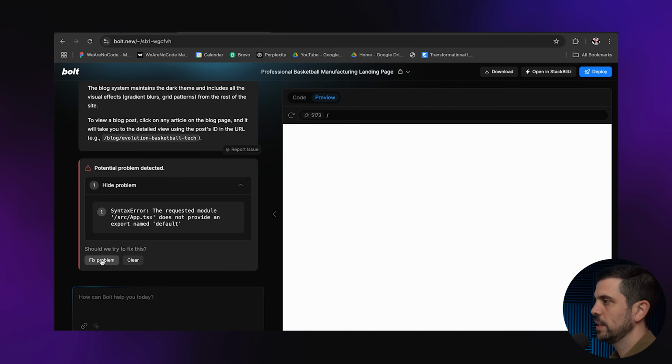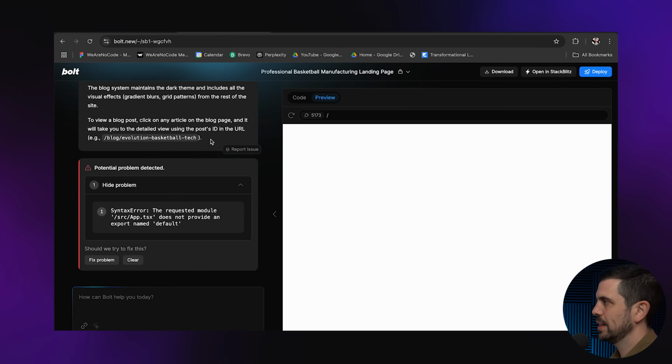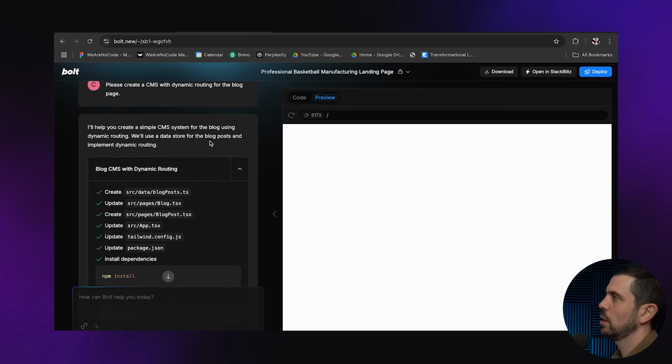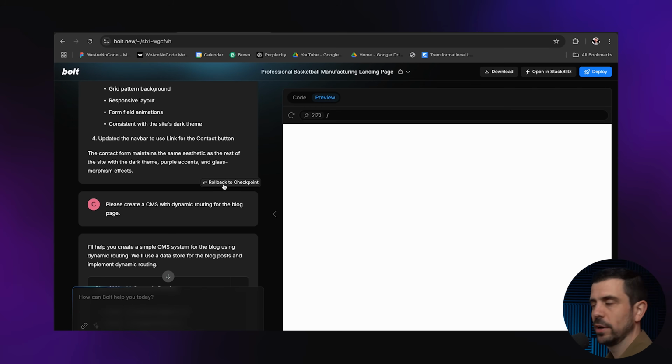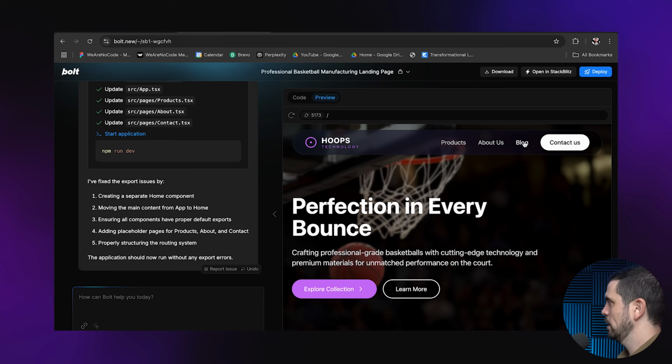Okay, so it seems like we've run into a problem here. Now, one thing I do wanna mention about running into problems is that if you do have a problem, you can always go to the last version of your product. I can always roll back to this checkpoint, and this is super valuable in case something breaks in your project. But let's go ahead and try to just fix this problem. So let's see what that looks like here.